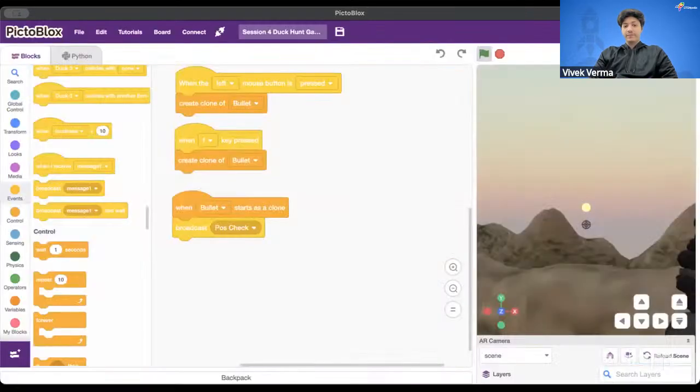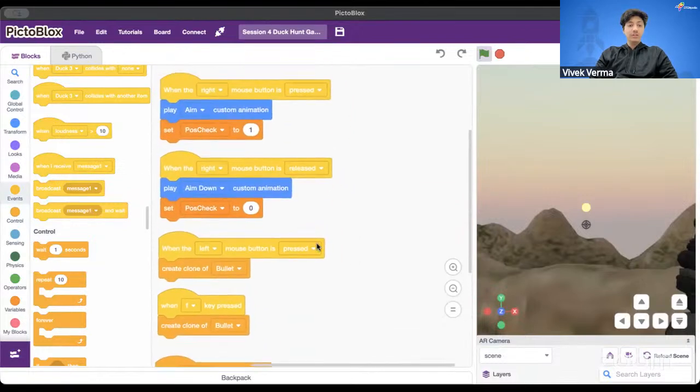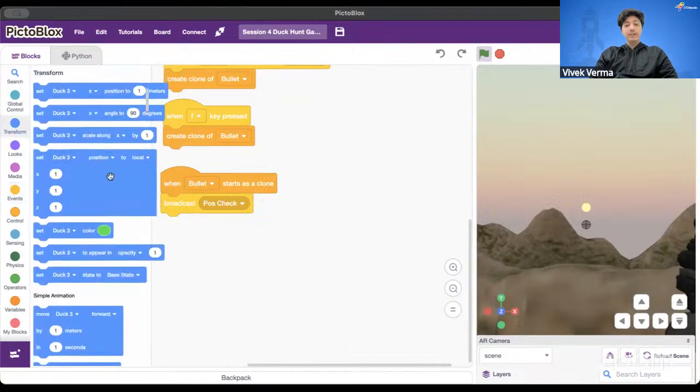Pause check. Okay, so I want to check the position. Check the position of what? The gun shooting. So is it aim down or aim up? All right, so this is what I'm going to do when the bullet is being cloned. Now, after this, I want to first of all make it disappear.